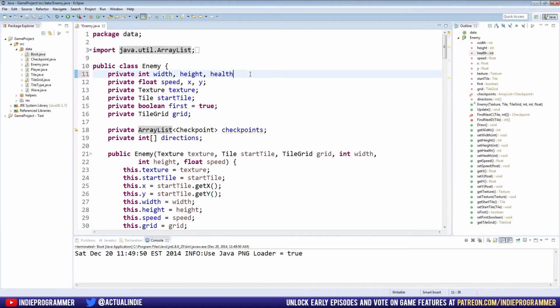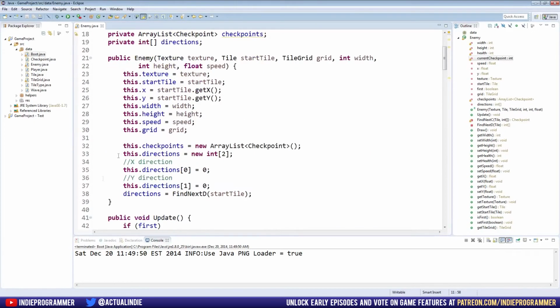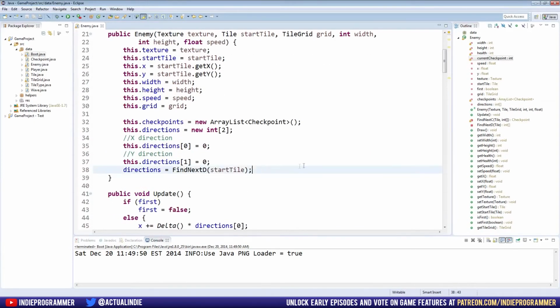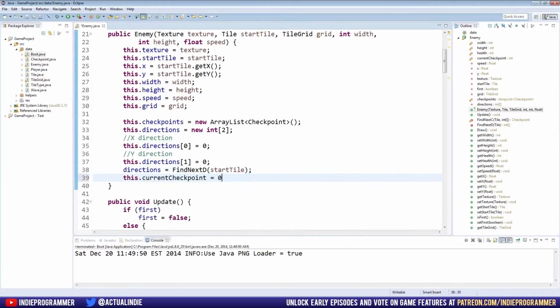So the next thing we're going to do, or I guess the first thing, is make another integer called current checkpoint. And this is going to keep track of what step along the way, from the beginning to the end of the maze, that we're at right now. So we're going to initialize that at the bottom of our constructor and say this dot current checkpoint equals 0, because we're starting on the 0th checkpoint.